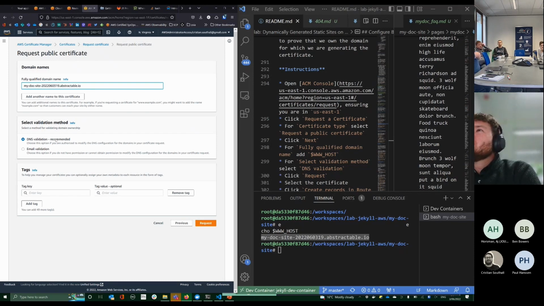DNS validation. So to create this certificate, which validates the content sitting behind a certain host, we need to prove to AWS that we own that domain. Otherwise, we'll be spoofing, right? Yeah. There's a couple of ways we can do that. The easy one, given that our domain name is hosted in AWS, is to use DNS validation. We'll see what that looks like in a sec.